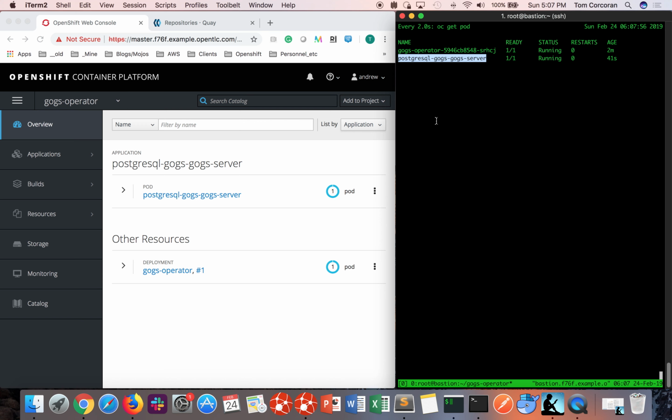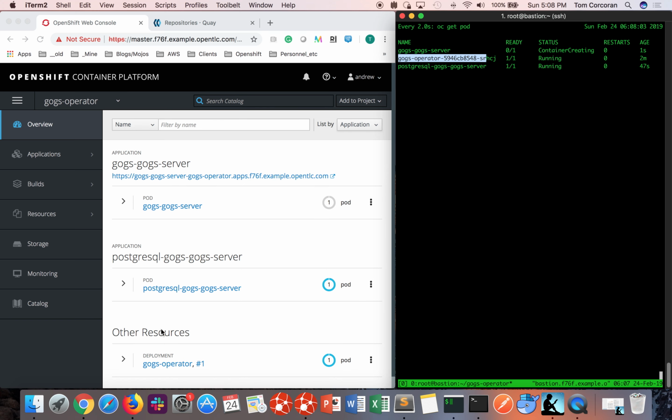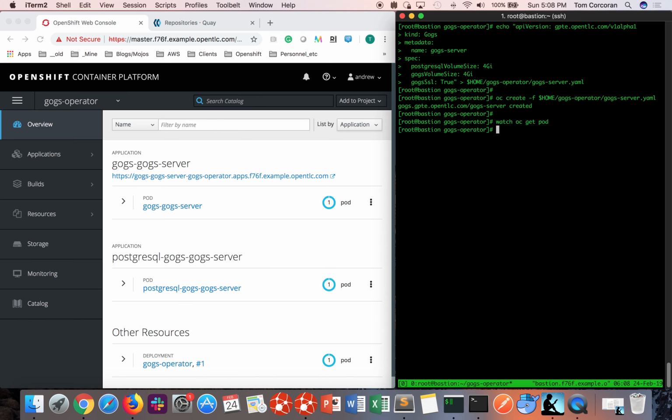Once the dependent object is created, it's going to create the parent object, which is the GOG server itself. So you can see that now that the DB is created, it's actually creating the parent object that depends on it. And it's still creating the container here. And this is now ready. So it only takes a few seconds to bring it up. Okay, let's have a look at what we've done here. So we'll cancel out of that wait.